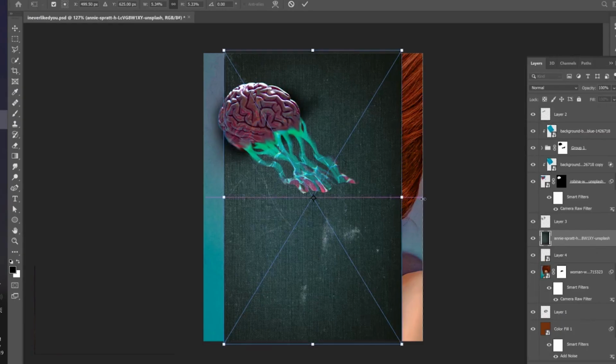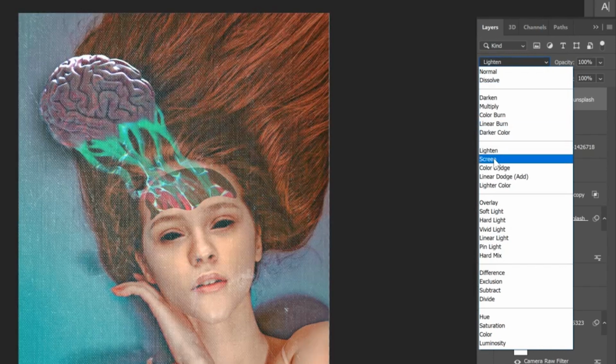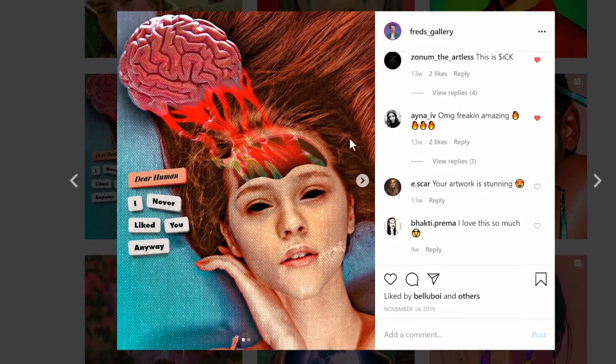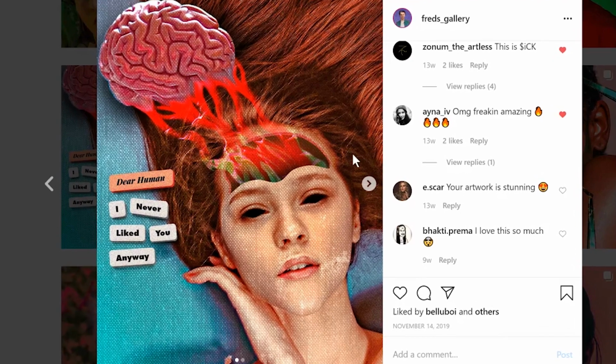Color her eyes with black color. Import just a random texture and blend it with the image to give it some texture feelings. And voila, my dear friends, here's our beautiful artwork.